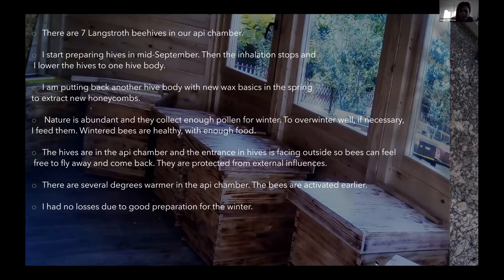I'm putting back another hive body with the new wax bases. This is important in spring, because the bees have to extract new honeycombs in spring. So nature is abundant and they collect enough pollen for winter. To overwinter, if necessary, I feed them.